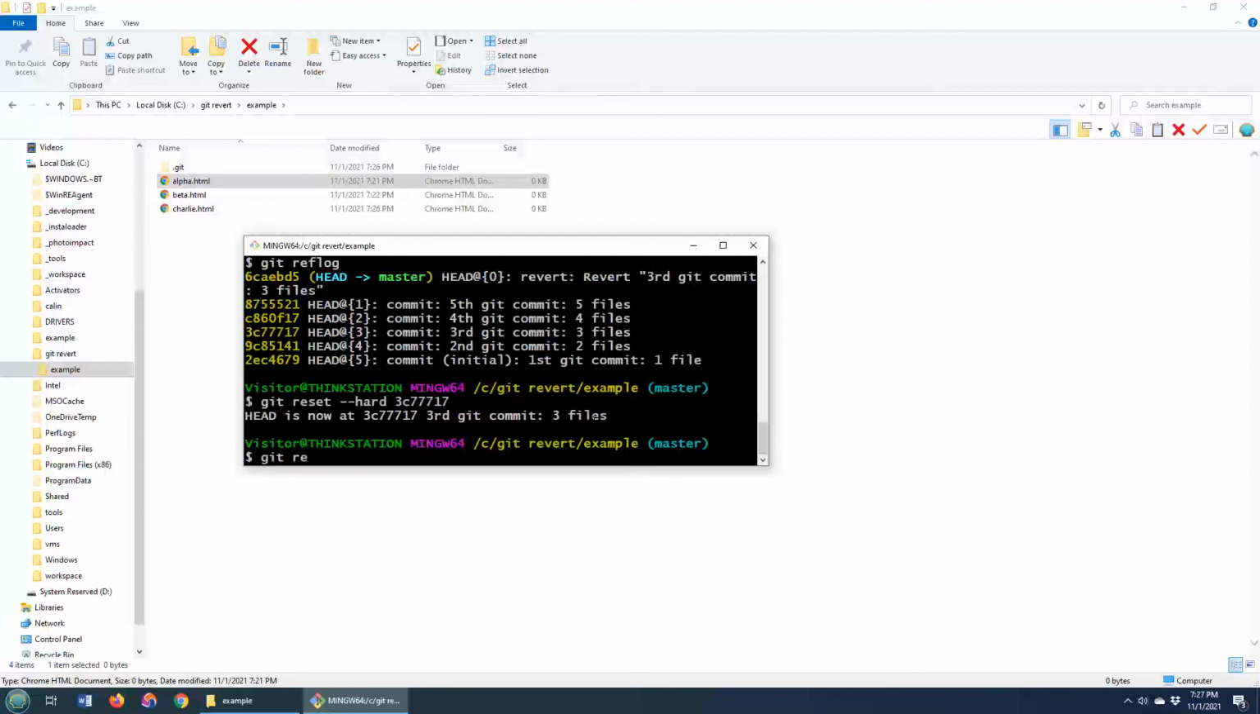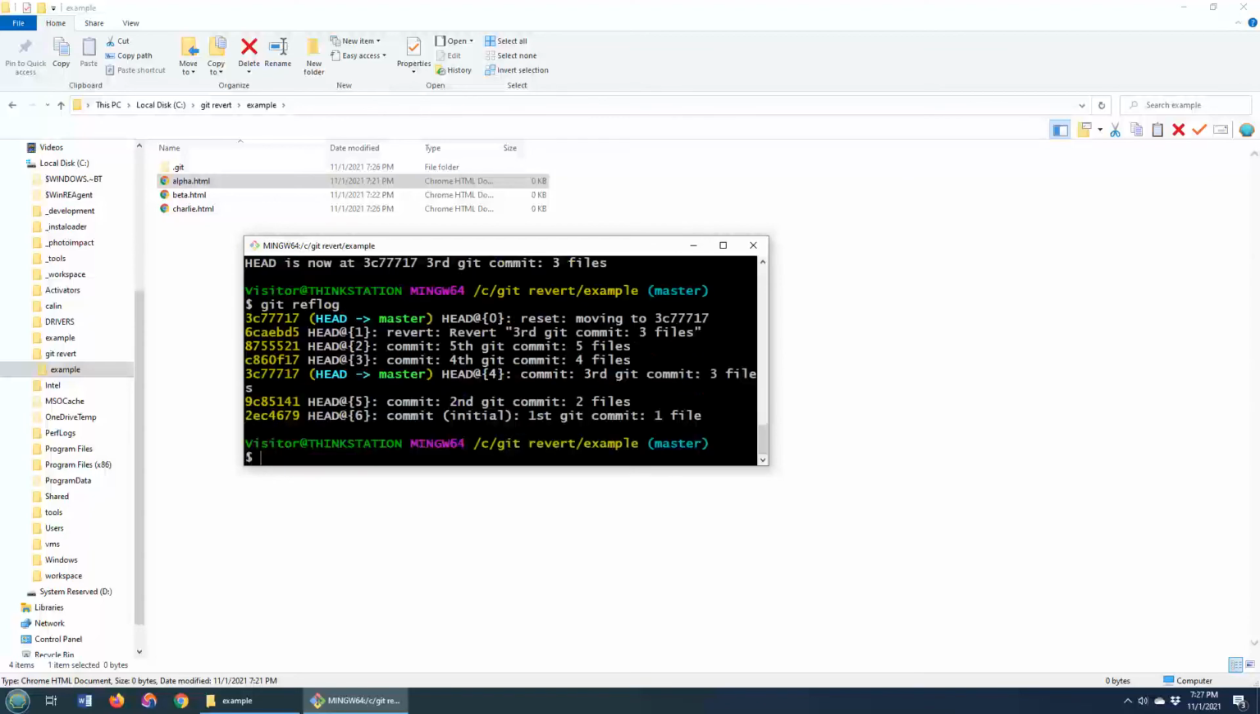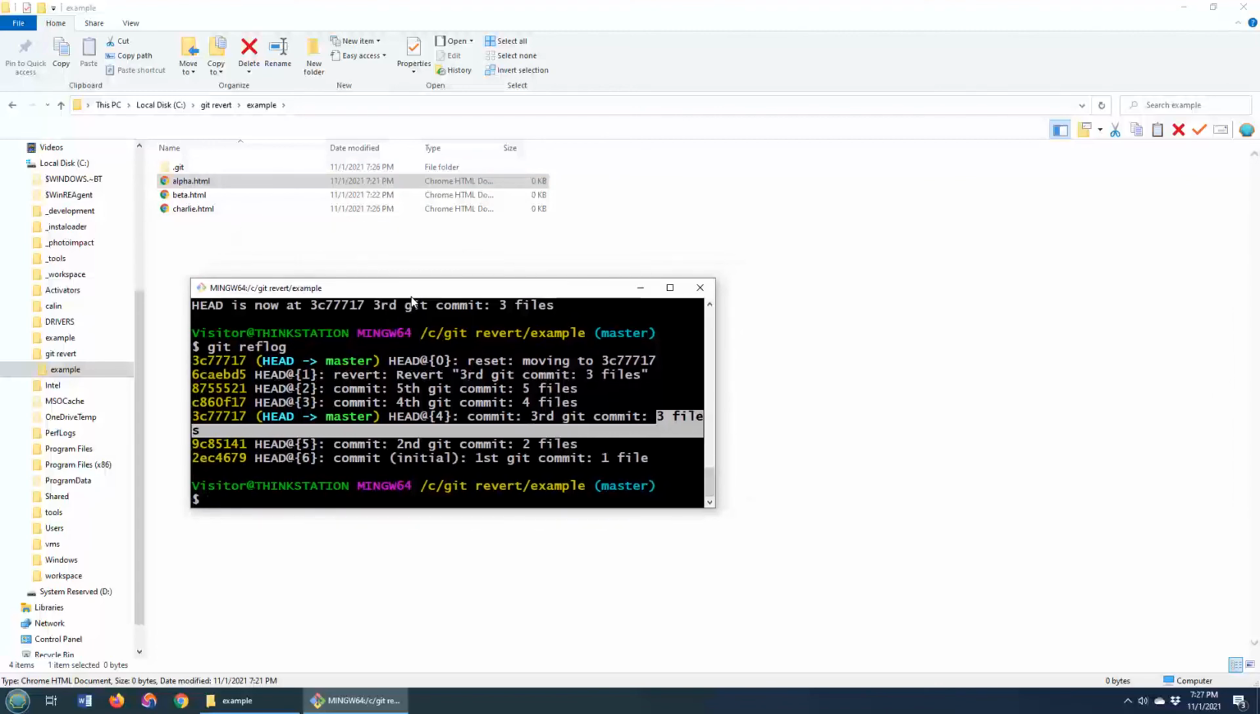And again, git reflog, you can see, yeah, that third commit here has 3 files in it, and so if we reset to 3C77717, we're left with 1, 2, 3 files. And so there you go. That's a little git revert tutorial to show you how the git revert command works, and also to contrast that command against reset, and especially git reset hard, because those two commands people really tend to confuse with each other.